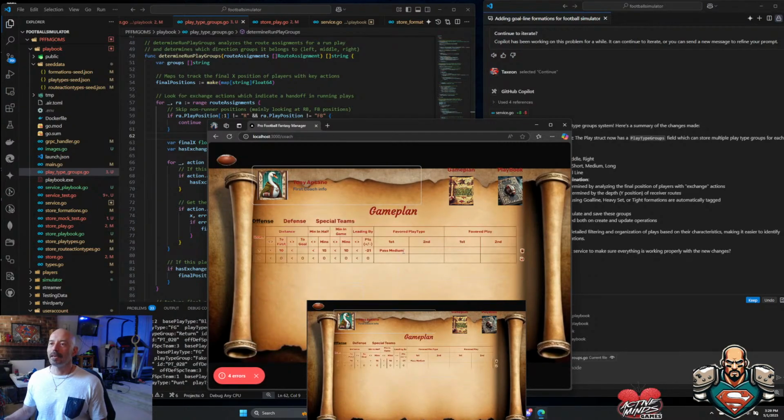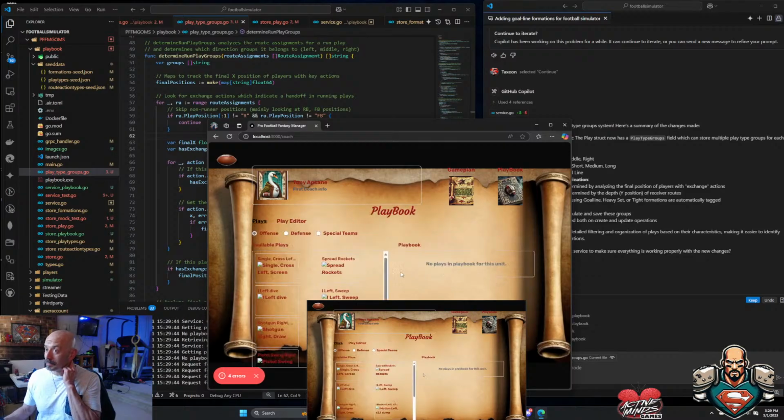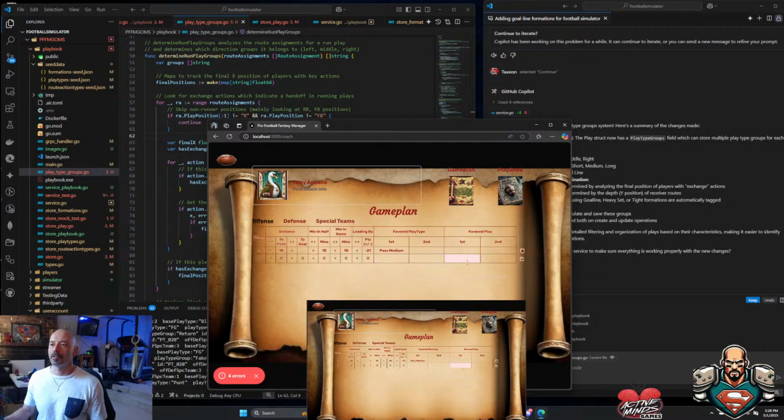Because when you go into the game plan, you can select what kind of play type you want to run for that particular game situation. So that's what the playbook's for. You'll add plays to your playbook, and if they're long or short or whatever, they'll land into these types. Or you can even select your favorite plays, what plays you prefer to run.